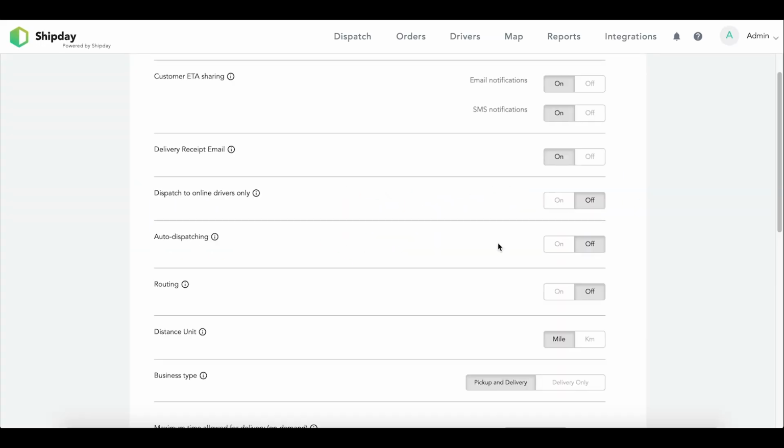Welcome back. In this video, I'm going to be doing a more in-depth explanation of the auto dispatching setting and how to set it up. So under your settings tab, you'll see this auto dispatching setting, and basically it gives you the ability to automatically dispatch orders to drivers without having to send single orders to specific drivers, just hand-picked. This will just automatically send it for you, so it's more efficient and easier for your business.